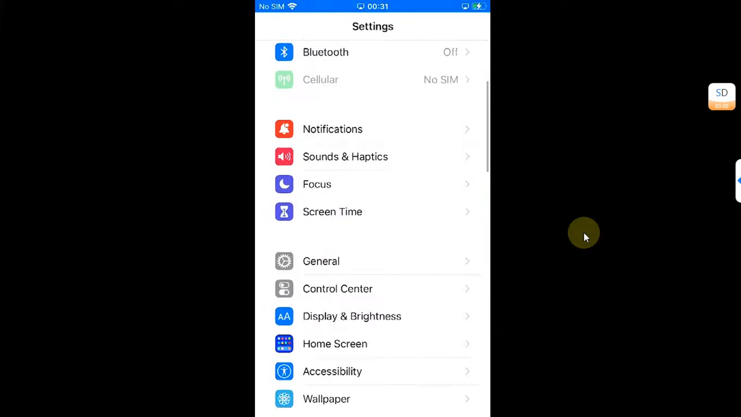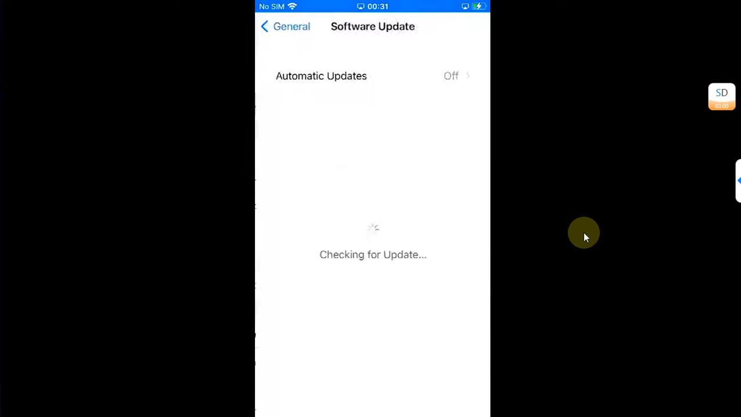We will go to settings, general, software update, and you can see it says it is on iOS 15.8 and iOS is up to date. So we have successfully blocked or disabled the OTA update.